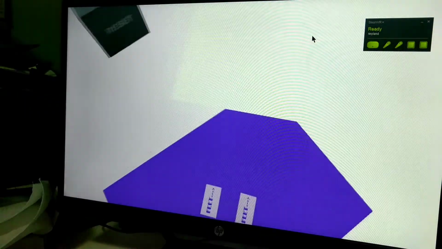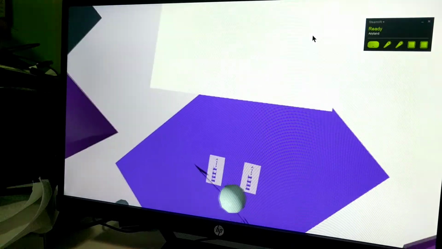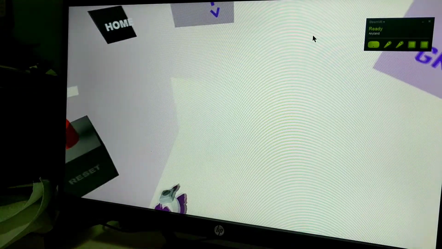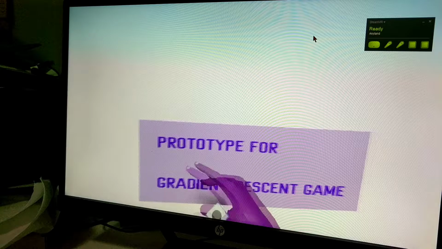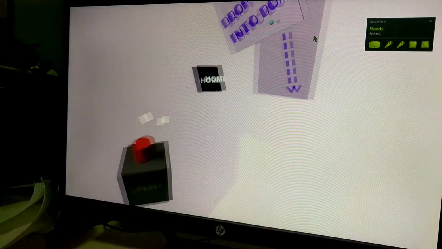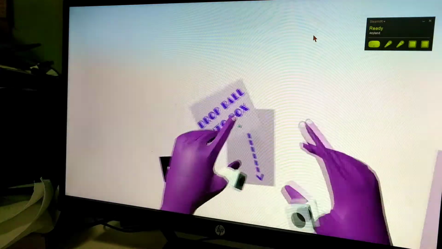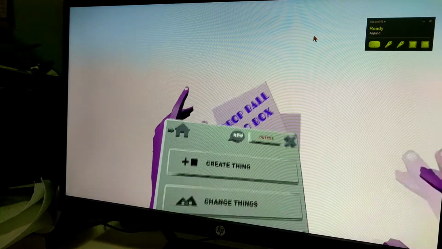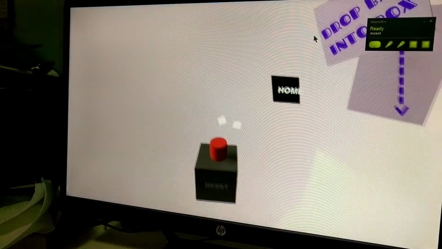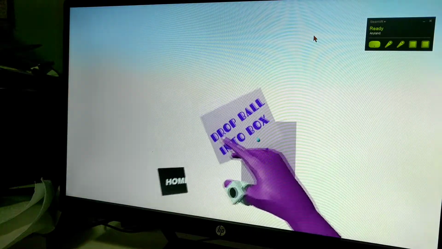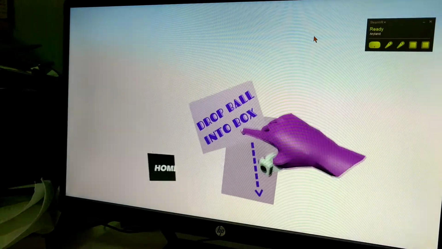So we put our feet where the little feet tags are, and we look at this weird white box. Prototype for gradient descent game. So what we do is we make sure that our fingers are turned off. Turn off your fingers. We have a reset button, and we have a sign that says drop ball onto box.